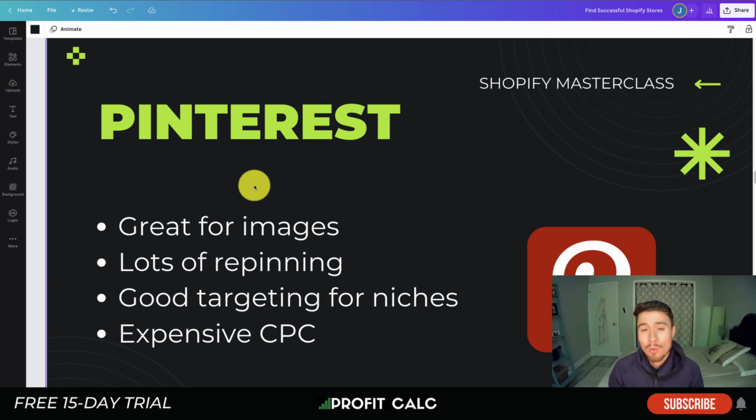Pinterest is really popular with women in the US, so if that is your target audience, Pinterest is a great way to reach them here. And it has quite a large global reach as well. A con here is that I have noticed when advertising on Pinterest, the CPCs can be expensive, but that can really vary on the platform and the niche you're targeting.